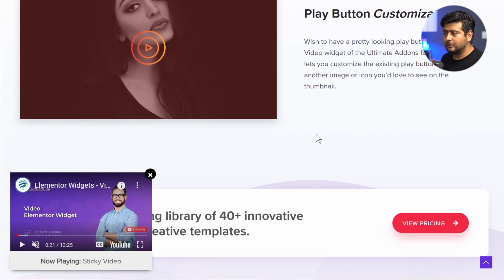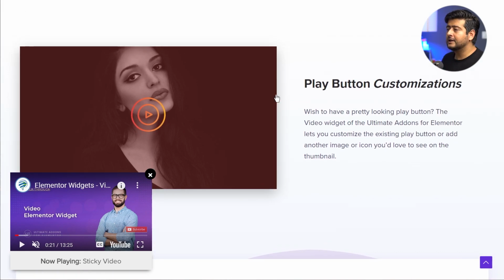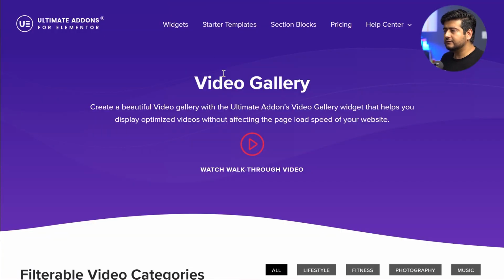So you also have a bunch of different options. As I said, you have the option of customizing the video playback button or the play button in here. And this is just one of the widgets that we support for UAE. We also have a video gallery widget, which is, I'd say, really powerful. So this is the video gallery widget. Again, we have a walkthrough video. I'll leave links down to everything in the description. You can check it out.